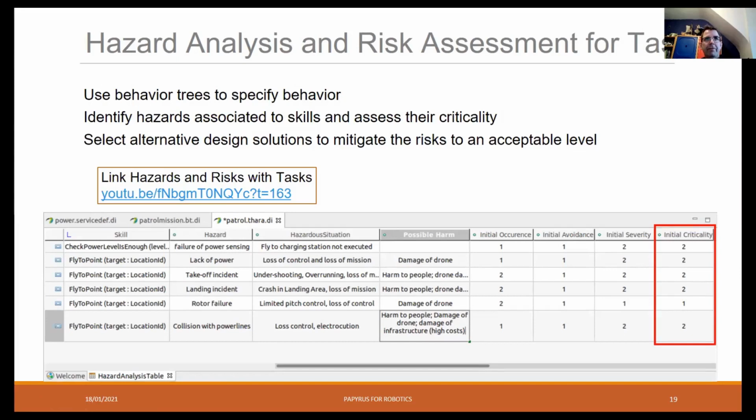So what does this mean for Papyrus for robotics? We have, for instance, the possibility to specify, well, in the context of having behavior trees, we can identify hazard, associate them with a skill, and assess their criticality. So an important part here is the association of a hazard with a skill.